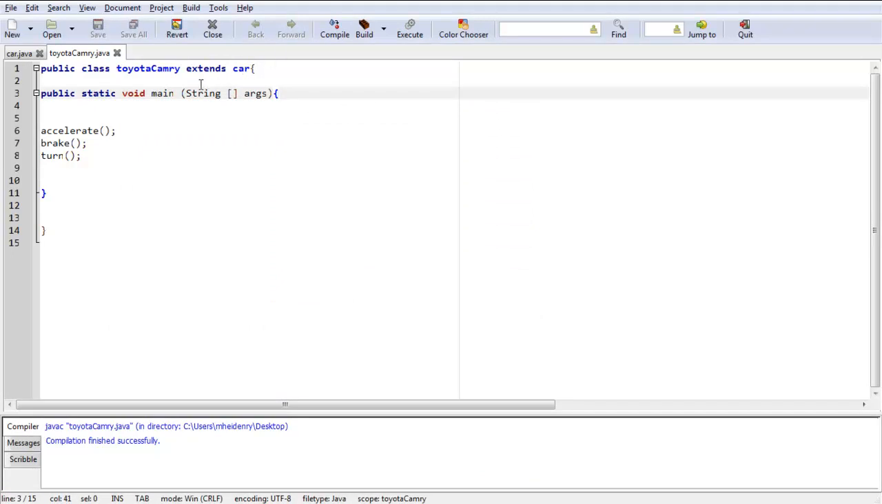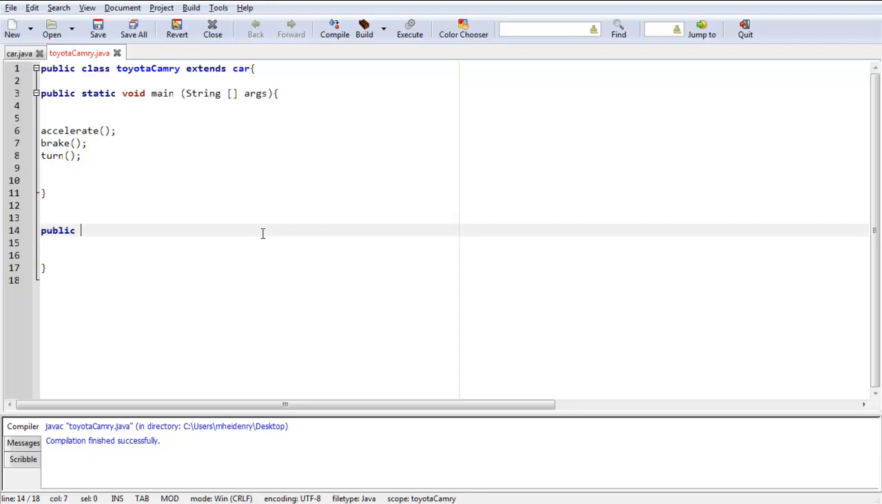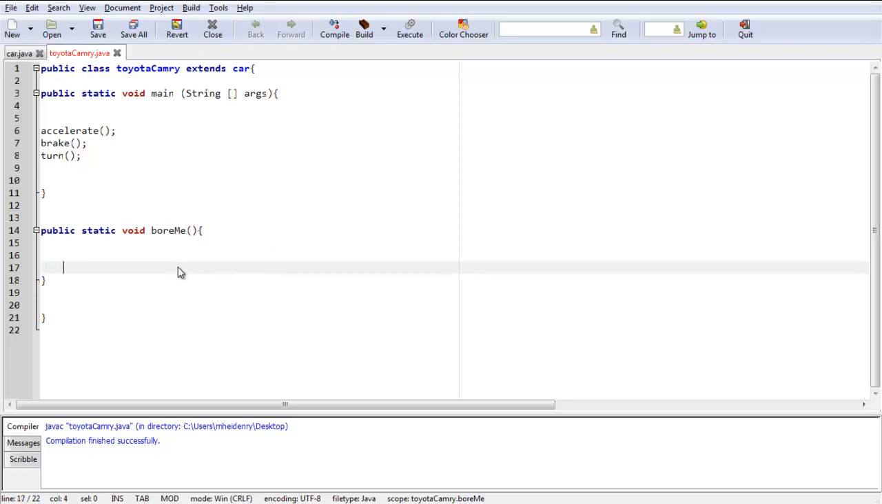Now for your own pleasure, look up what the keyword implements is, just like we might implement an action listener. Now we're not limited to these. A Toyota Camry might have its own methods. So we can create our own methods as well. But since we're not creating an object, it's going to be static. And it's not returning anything. So I'm going to call this one boreMe, because Camrys, although very reliable, are known to be a little boring.